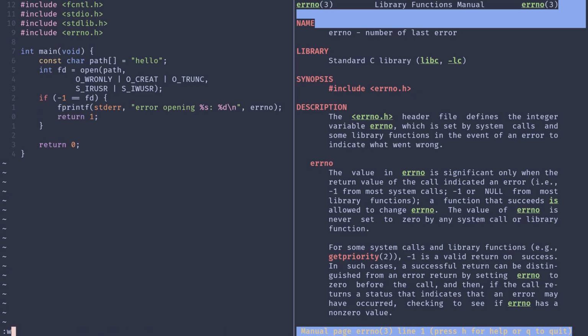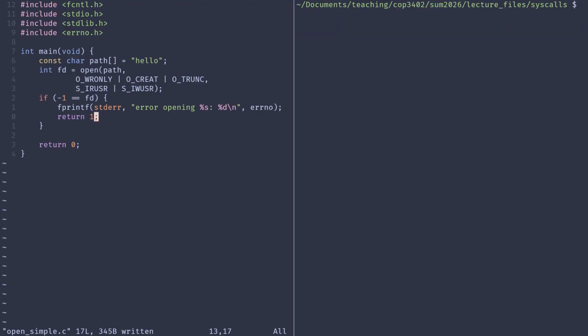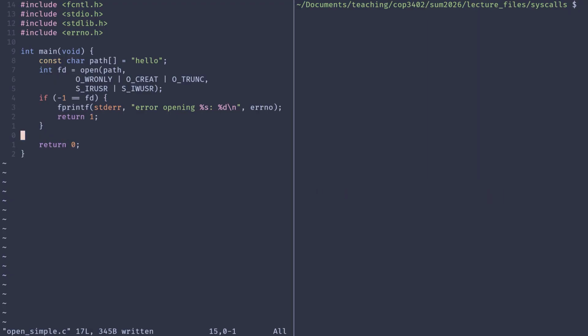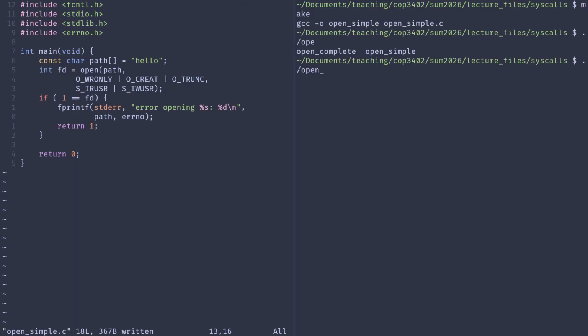And then exit early because we had an error. We could also exit using the exit function, but instead we'll just return early because we're in main, so we can just return 1. So I'll run make again. Oops, I forgot to pass the specifier for the path that we're opening. So that will be path. Okay, so it ran without an error.